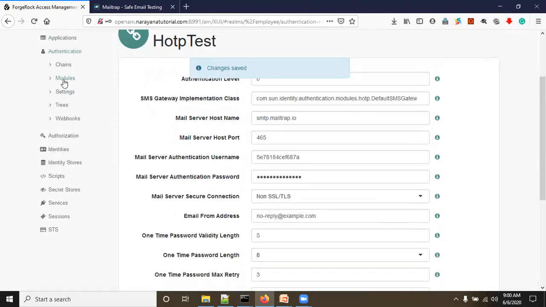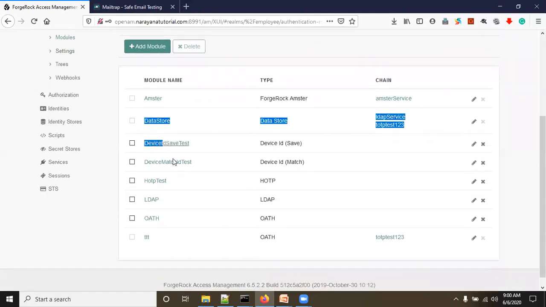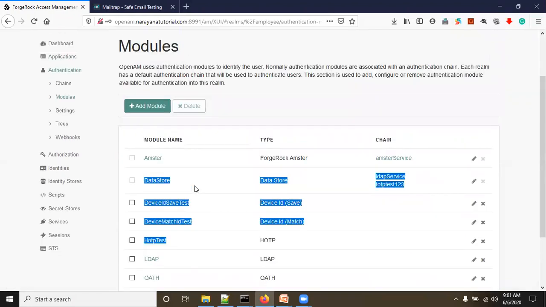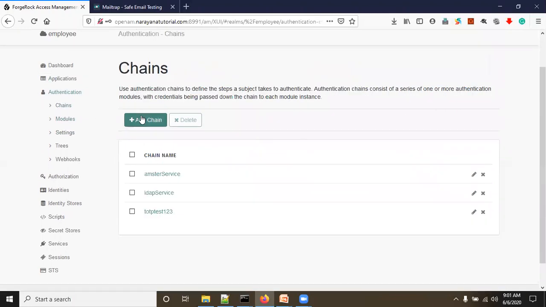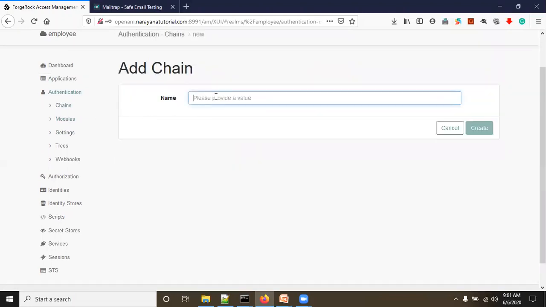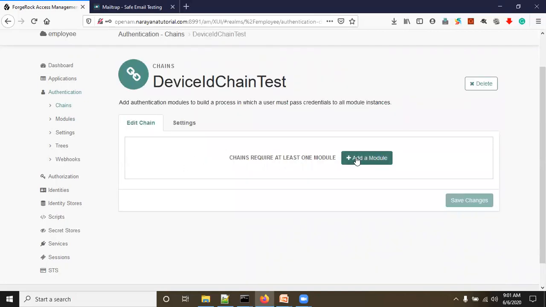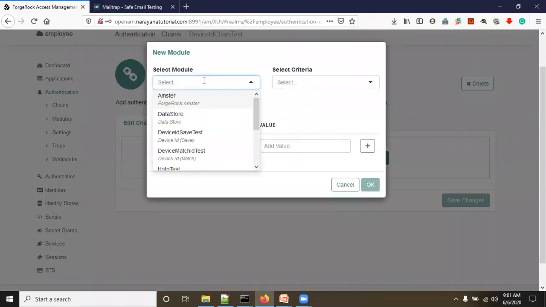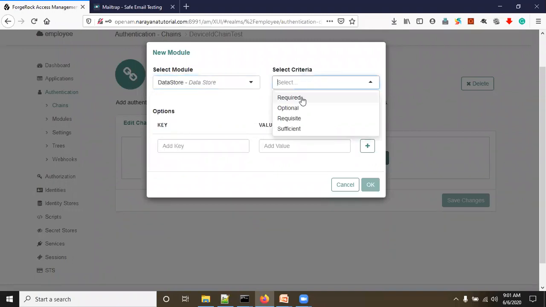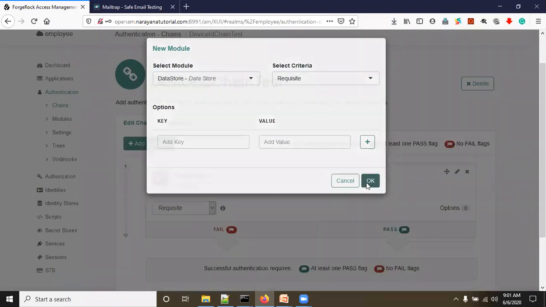So go to modules. Now we have 4 modules ready. How do we configure these 4 modules in the chain? Go to chain, click on add chain, and give any chain name, like device ID child test. You can give any name. Click on create. Here click on add module. First we need the data store module. It's a requisite. Click on OK.